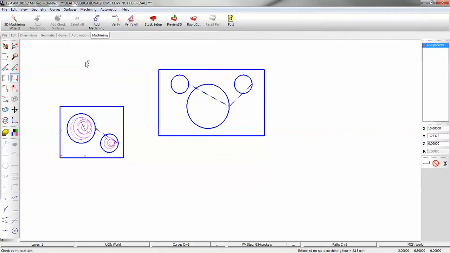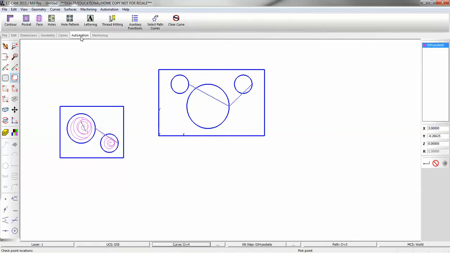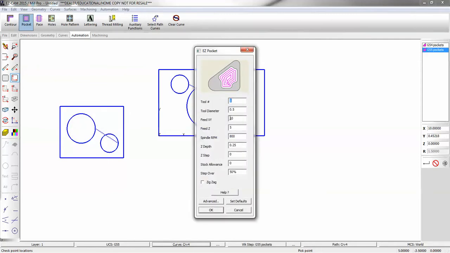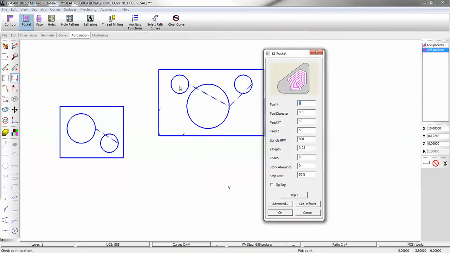The next thing I'm going to do is make my G55 active, make my curve active, automation, new pocket, call this G55 pockets. Now I could make an operation for each one, change my curve up, make multiple curves, but we'll use the same tool and same parameters for this side.